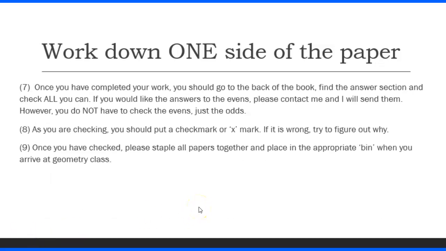Once you've completed your work, you should go to the back of the book, find the answer section, and check all you can. If you want the answers to the evens, please let me know, and I'll just take a picture of them and send them to you. You don't have to check the evens, but if you're struggling and you want to know, then just let me know, and I'll make sure that I get those to you.